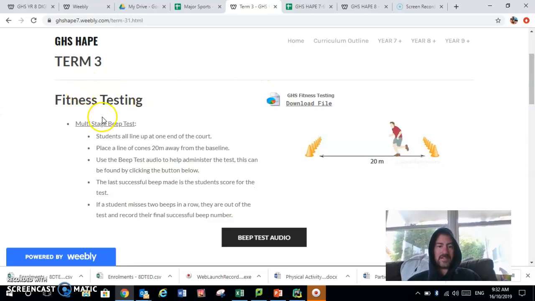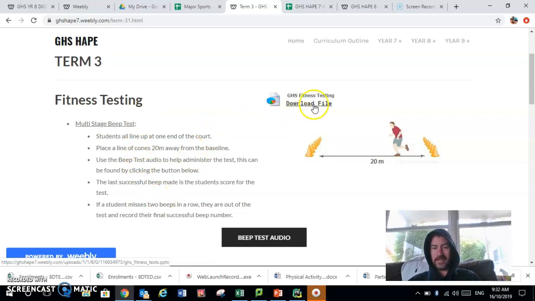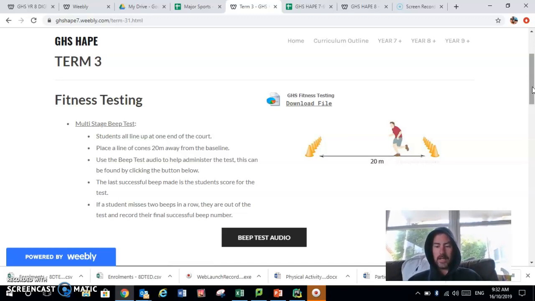So for the fitness testing, I've got an outline of the different fitness tests. There's the different fitness testing norms that we created. That's the PowerPoint. One of the really great advantages of using something like Weebly is that you can store other documents or links to other websites or videos or photos, all in one place. Rather than if you've got a Word doc or even a Google doc, you're pretty limited in what you can add into it.